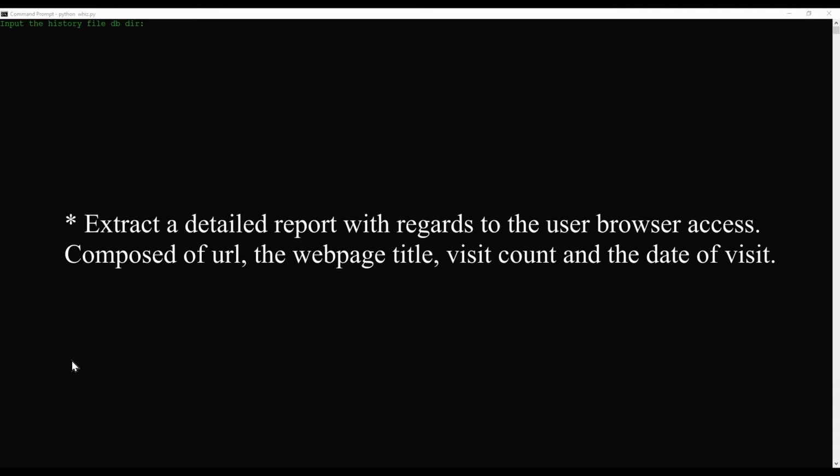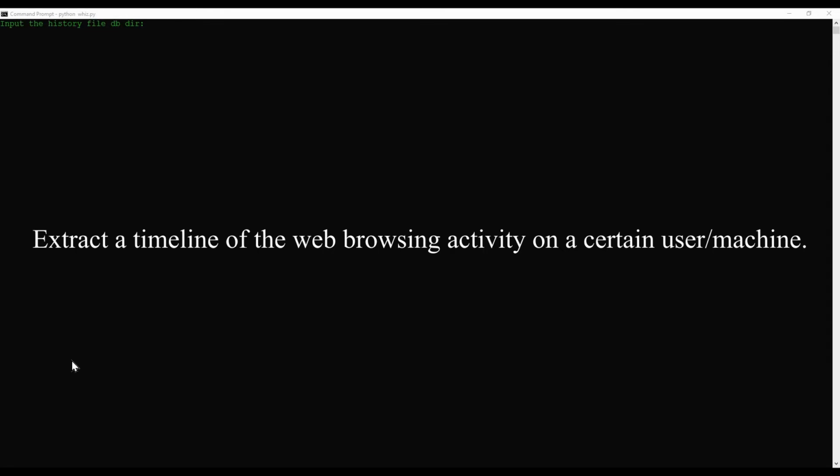This tool implements report generation. It will extract a detailed report with regard to the user's browser access. Information such as complete URL, the web page title, the visit count, and the last time the user visited, or the date of visit of a certain URL. Second, it will also extract a timeline of the web browsing activity of a certain user or machine. This would aid the investigation should there be any malicious or fraudulent activity from a user.